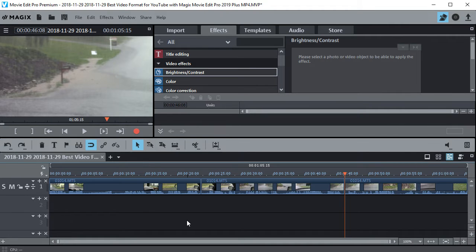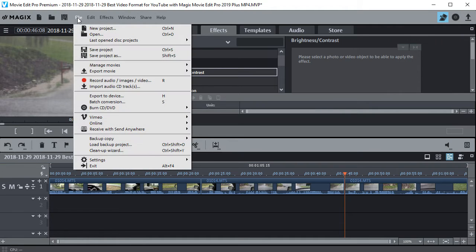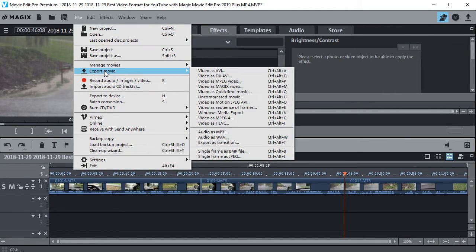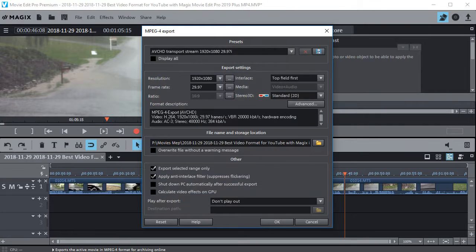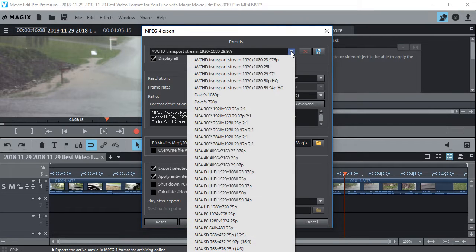That's what those are. Okay, so the first thing you want to do is just go to File up here on the menu, go down to Export Movie, and then go to MP4. Now once in there, you want to choose a format for your video. Just because we picked MP4 doesn't mean we have exactly what we need yet. What we can do is check this box right here to display all the different formats, pull it down, and find the one that's best for you.